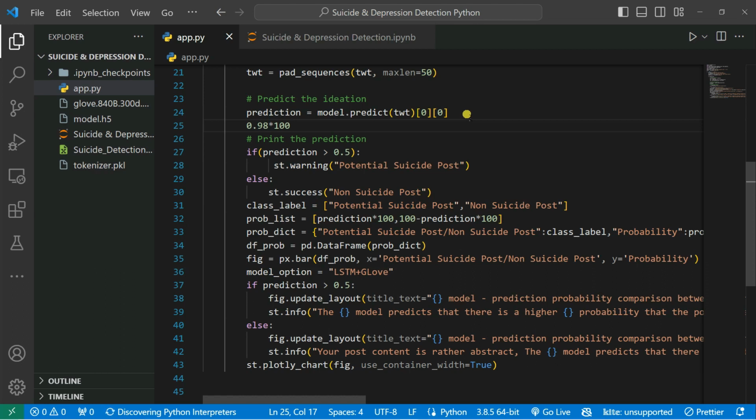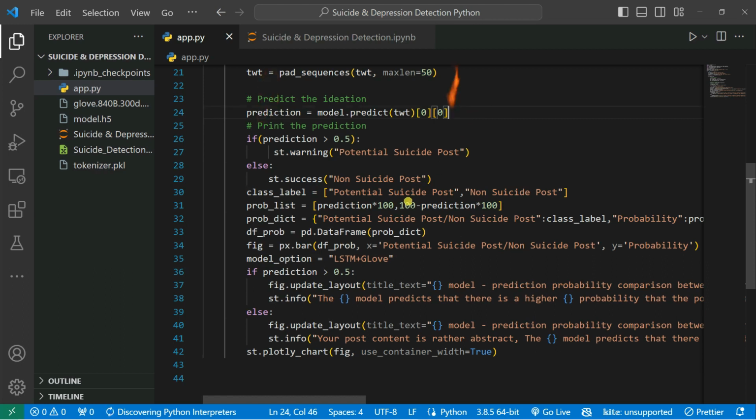This is not a non-suicidal post, like this one. So that's why you multiply it by 100. This is for the potential suicidal post, and you minus it from 100. Let's say this is 98%, so this is obviously 2%, right? So that's why you subtract it from 100. That means this is a non-suicidal post.